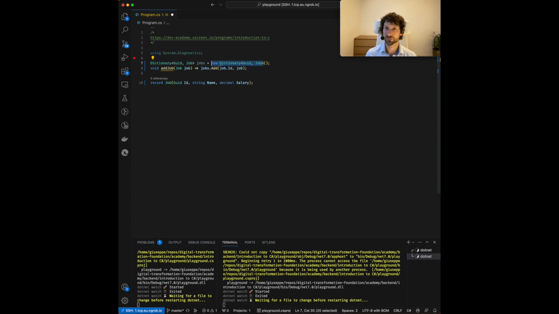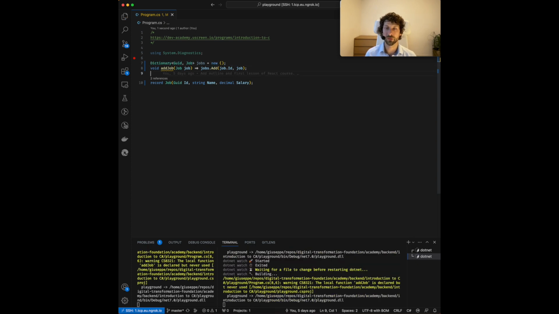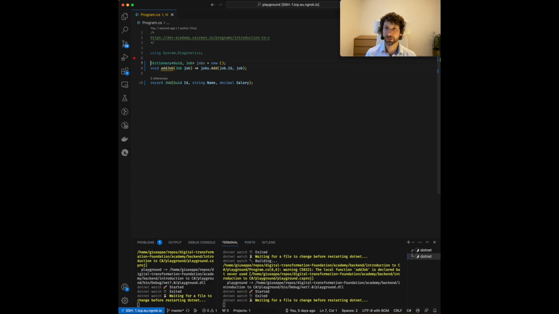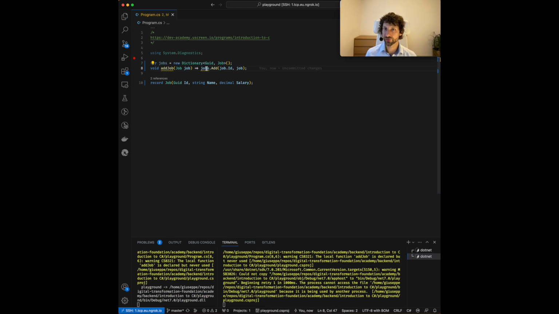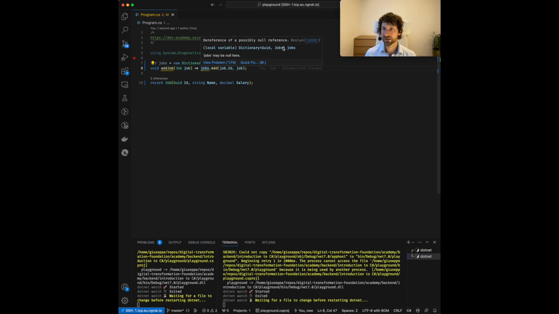Okay, and then we can simplify this, if I'm not wrong. Yes, indeed. By the way, what just happened? Let me dive into this. The latest version of C# has this little question mark next to types to signify that jobs can be null. And now it's complaining that I'm not doing any null check because I'm doing jobs.add, but what if jobs is null? That's a fair concern.